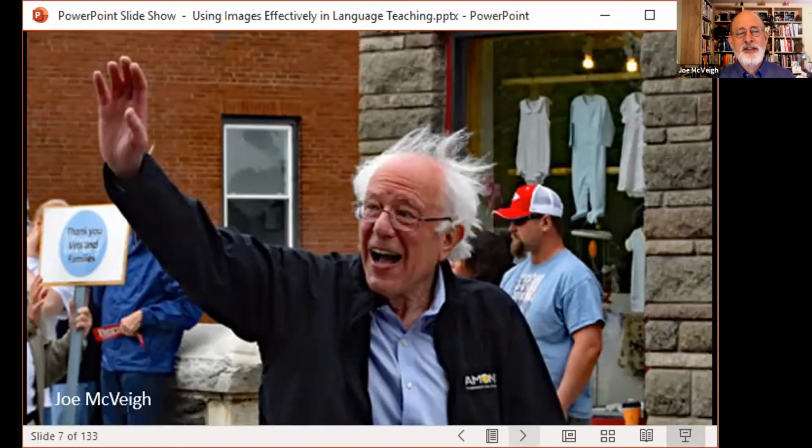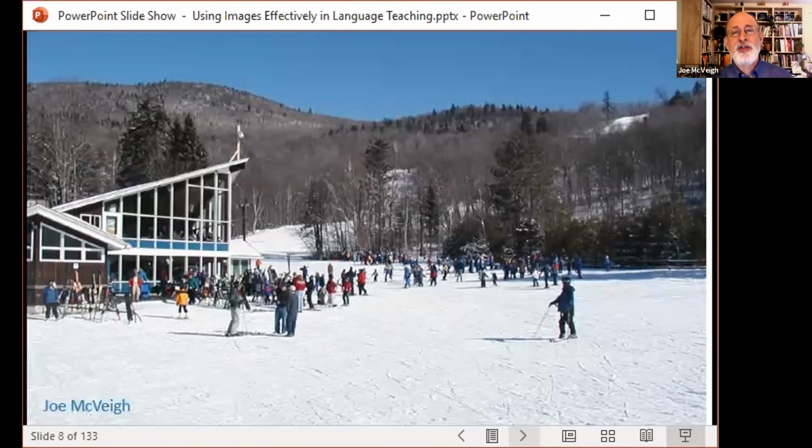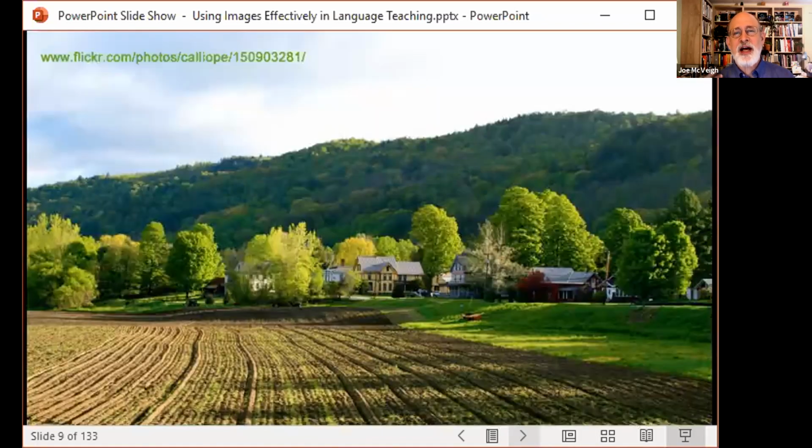So I wanted to give you a little sense of the place where I am because our talk today is about using images in language teaching. And one of the things that we can use images for is kind of transporting people to a new place and giving them a sense of what it's like there. So here in Vermont, in the wintertime, it's very cold. This is a ski area quite close to where I live. Right now it's the springtime and the leaves are starting to come out. It's a beautiful light green color.